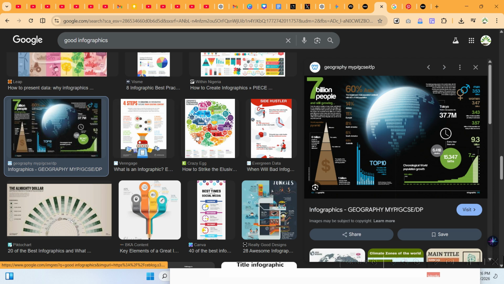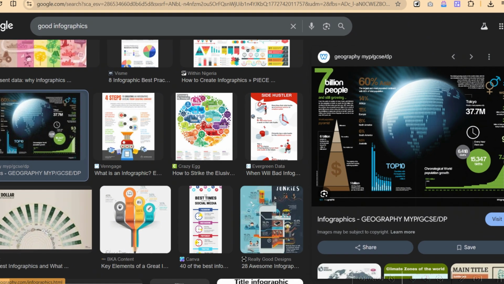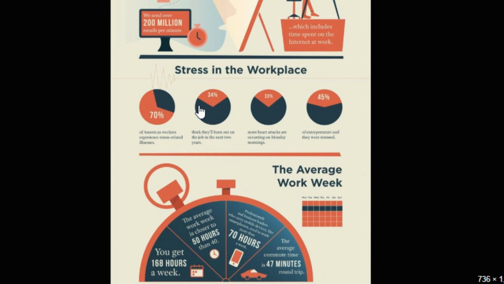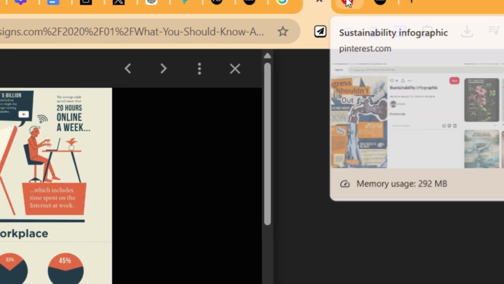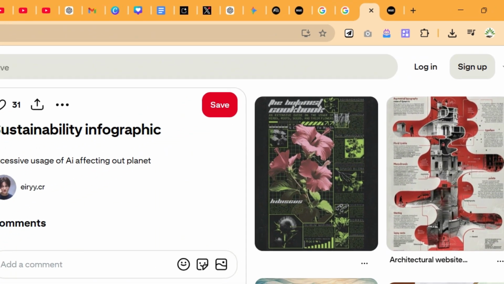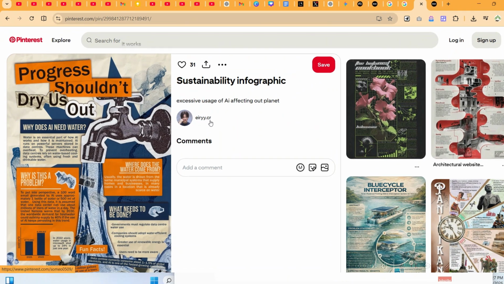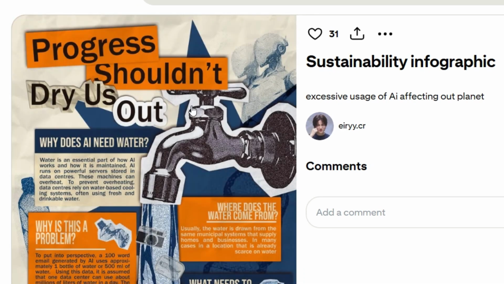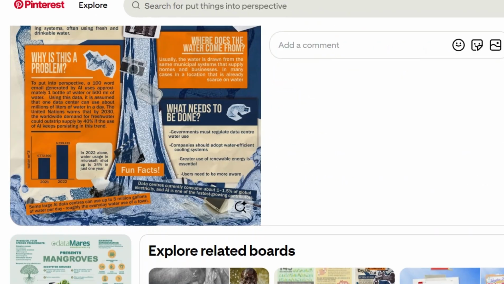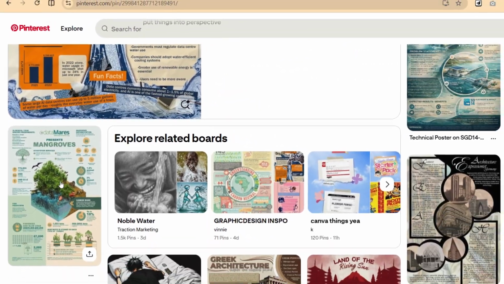So for this case, I'm going to show you some of the AI tools that we can use to recreate this kind of vibe and this kind of infographic. So let's say I've been following through this and I kind of like this, and I find something like this on Pinterest, which is developed by this author, Airy.cr. You can see you can always follow, it will get you here. If you have any other vibe that you're interested in, you can also use it.